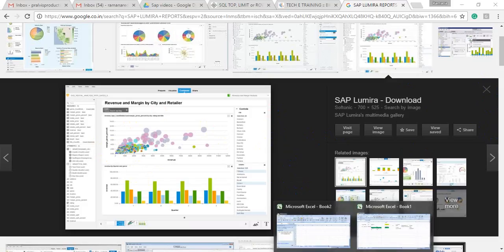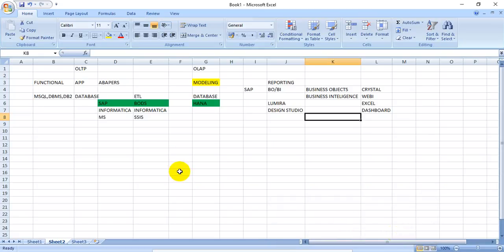Let's come back to our structure. So now you understand the entire thing: what is OLTP, OLAP, what are ETL tools, what is reporting. And what is the structure where we are standing? We are standing here.